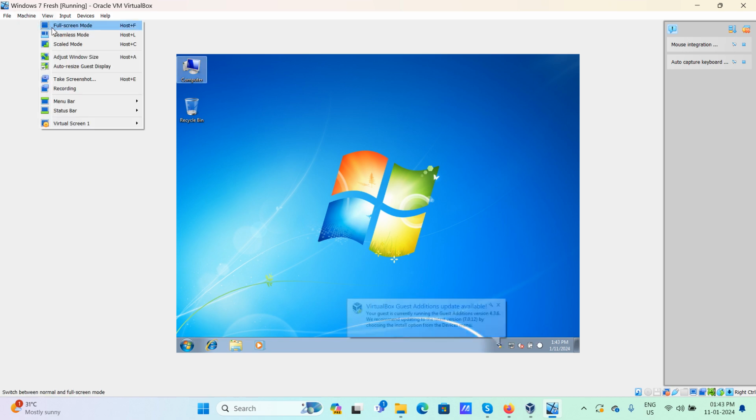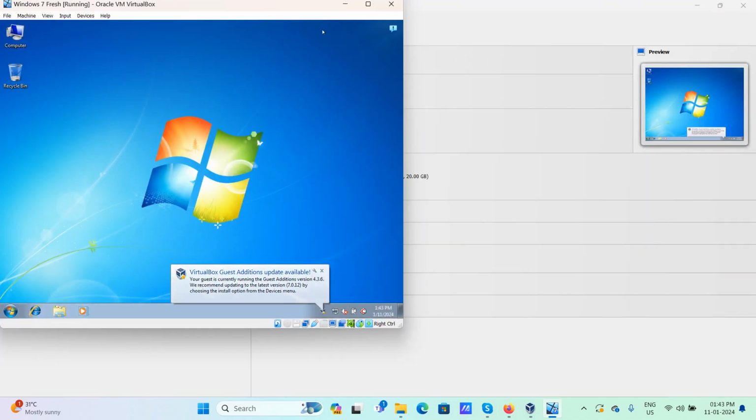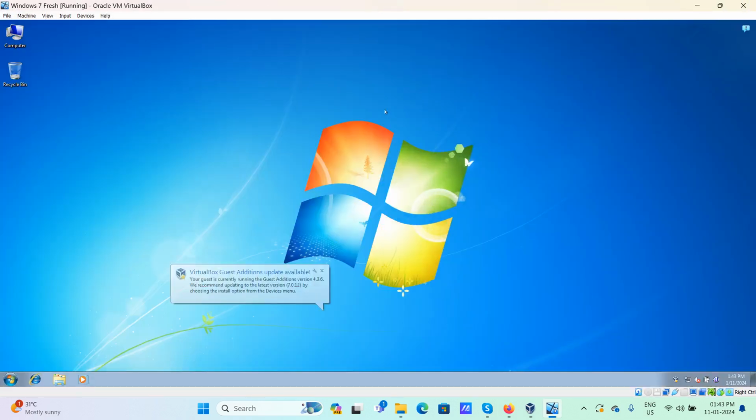So I will try to adjust the window size here. Adjust the window size. Now it has adjusted the window size. So it actually launched the machine. So we can see that a Windows 7 machine is actually launched.